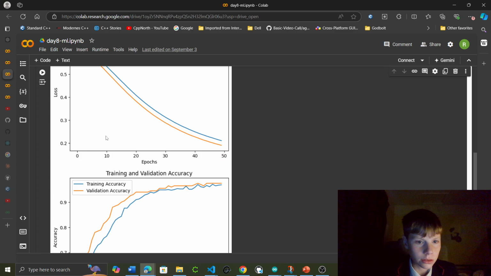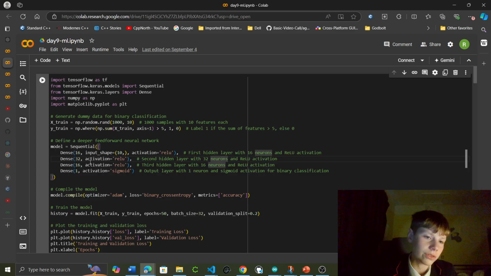Okay, so then we're having 4 layers. So our input layer and our output layer, then we have 2 hidden layers. No, sorry. We have 3 hidden layers, sorry. So our first one, 60 neurons. You can see these are all powers of 2. Yeah, so input shape of 10, so we have 10 input neurons.